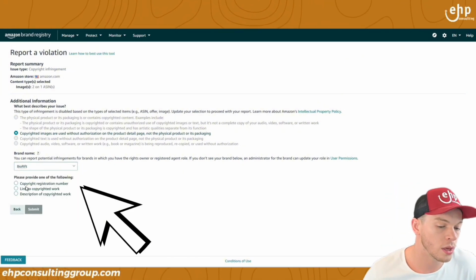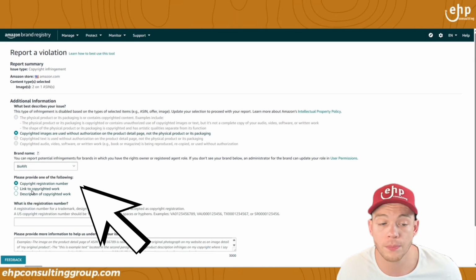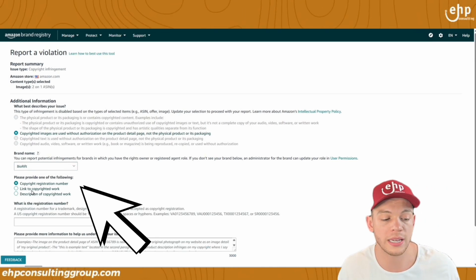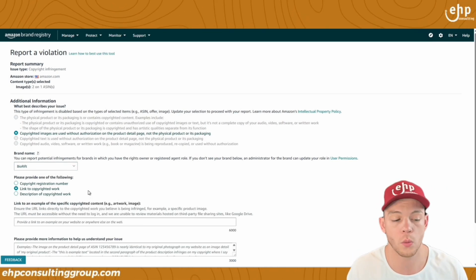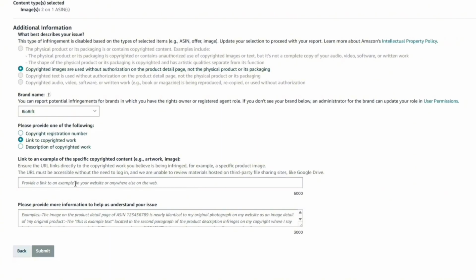And now we can do copyright registration number, okay? Or you can do link to copyrighted work. And this is what you want to do. The link to the copyrighted work is the easiest. So if you have a website, this is how you're going to become successful.